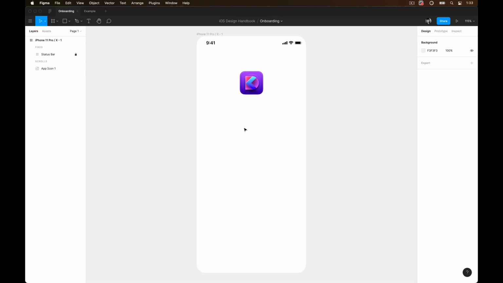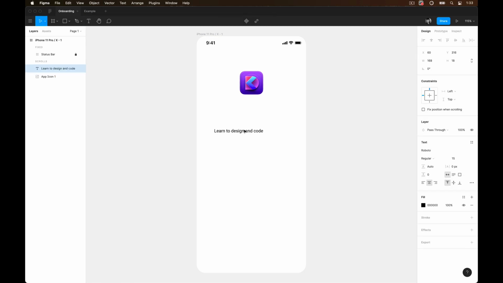And the next thing we'll be needing is our title. So I'm going to press T on my keyboard and add a text and paste in my copy. Now let's align it to the center of the frame and make sure it has a margin top of 20 pixels from the icon itself.